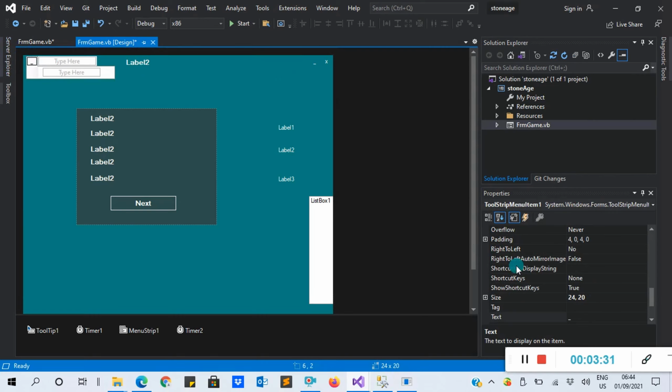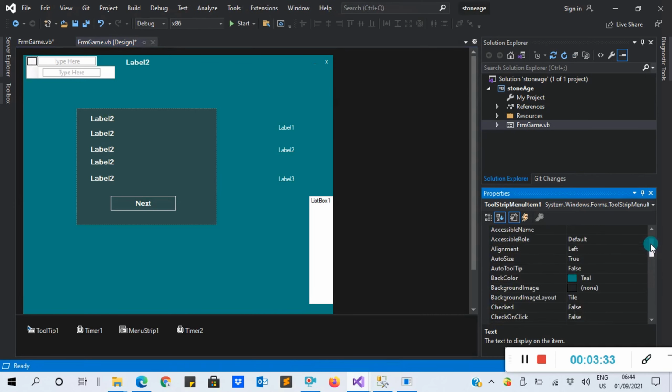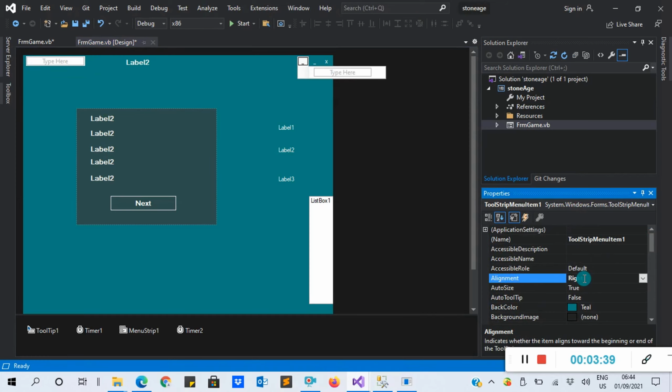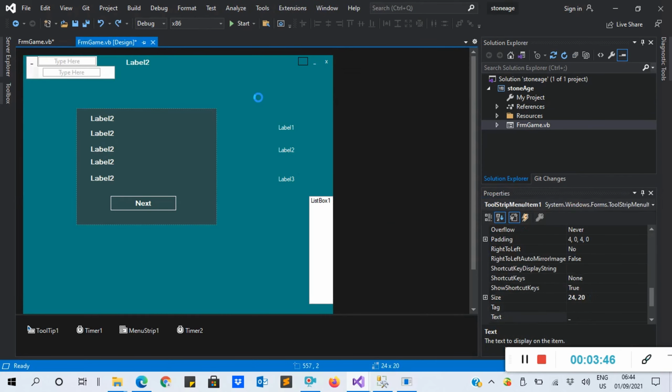Now to move it to the right, you select what you just did, go to your properties, then look for alignment. By default you see the alignment is at the left, so you turn it to right and it will just move to the right part. That is how to achieve this. So I'll undo this step.